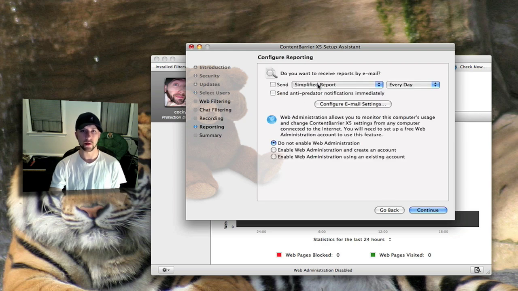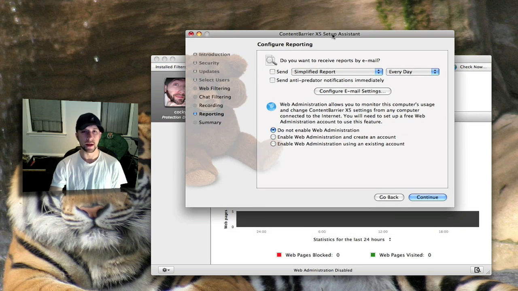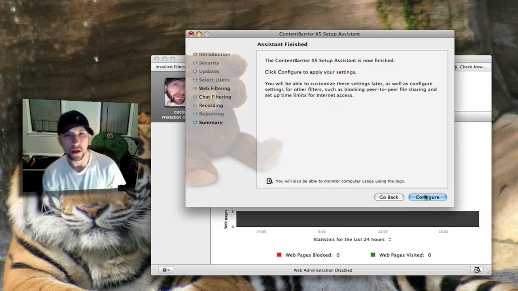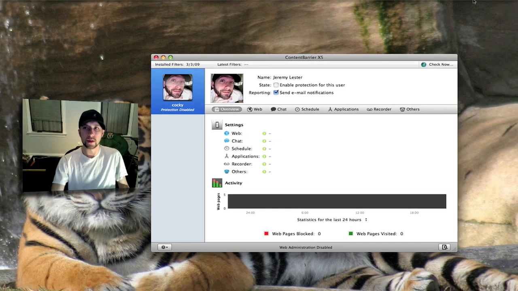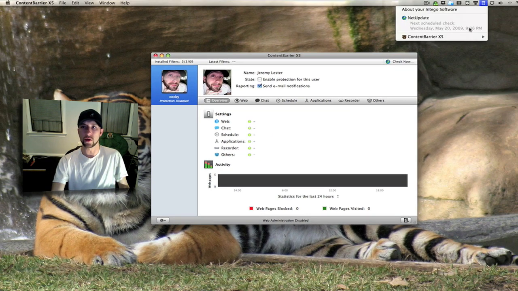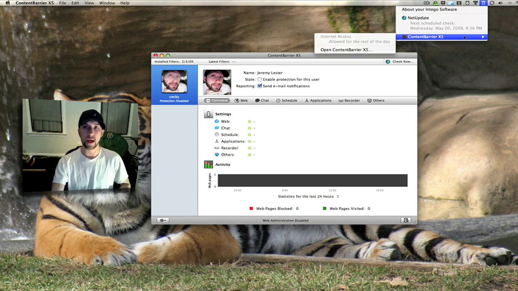You can send reports: simplified, complete, compressed, or blocked items report. You can have it send every day or every week. Anti-predator notifications, which would probably be the chat. You can set that up however you want. And then it's set up. There's also an option up in the menu bar to have an icon up there as well.